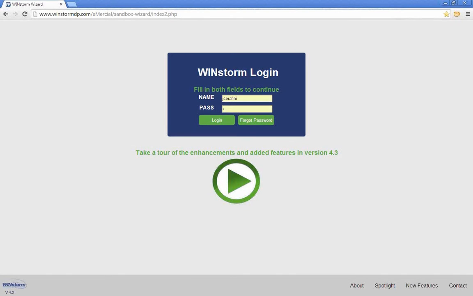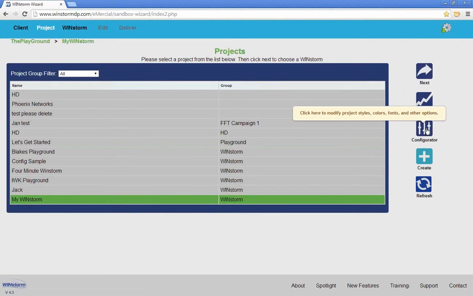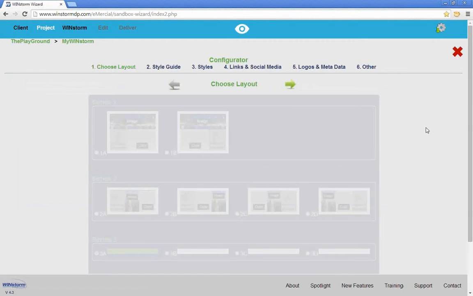Welcome to WINstorm version 4.3. We're going to focus on added features and upgrades for this particular version. And those upgrades and added features are in the configurator, as well as in the media gallery and in the sharing options. And I'm going to select my project and go right into the configurator.